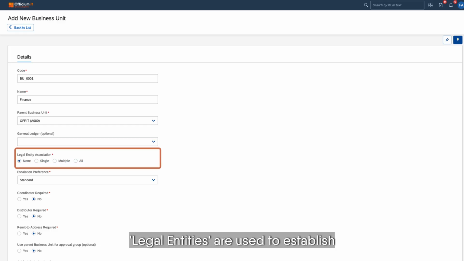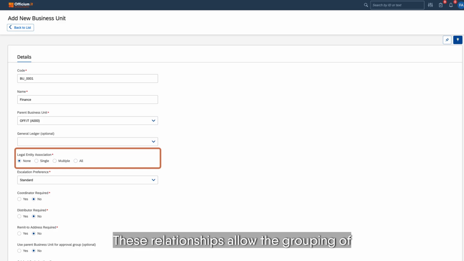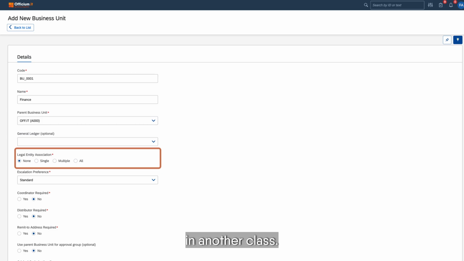Legal entities are used to establish connections between different data elements like business units, sites, cost centers, users, task codes, and expense codes. These relationships allow the grouping of information, creating valid combinations during data entry processes. This object will be explained in detail in another class.